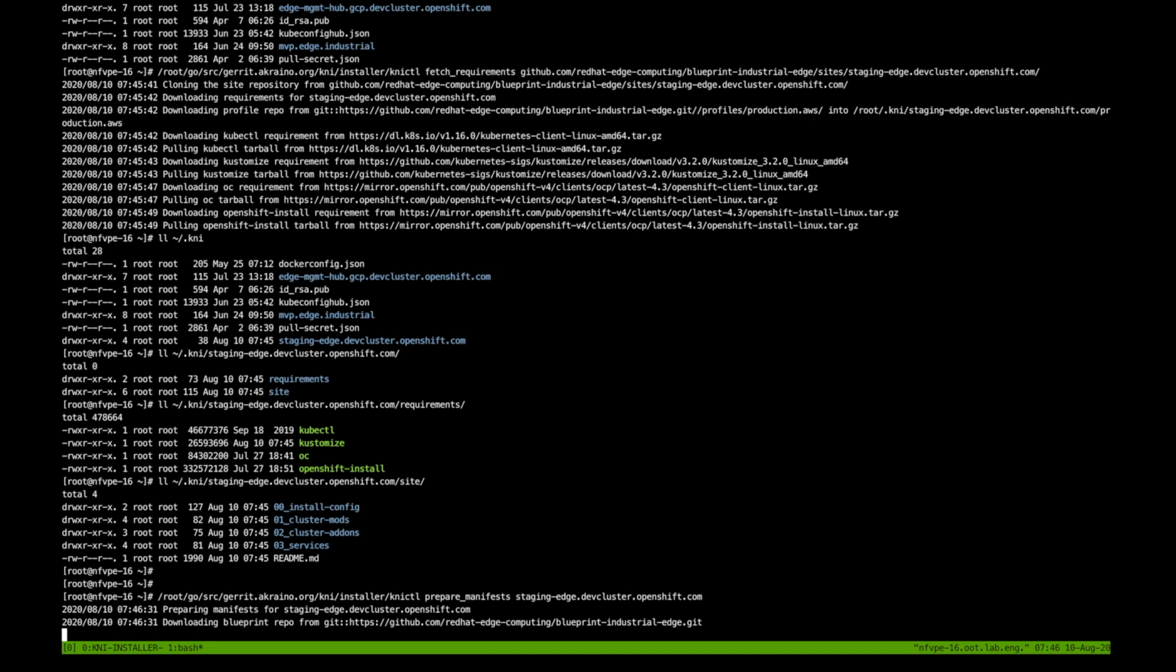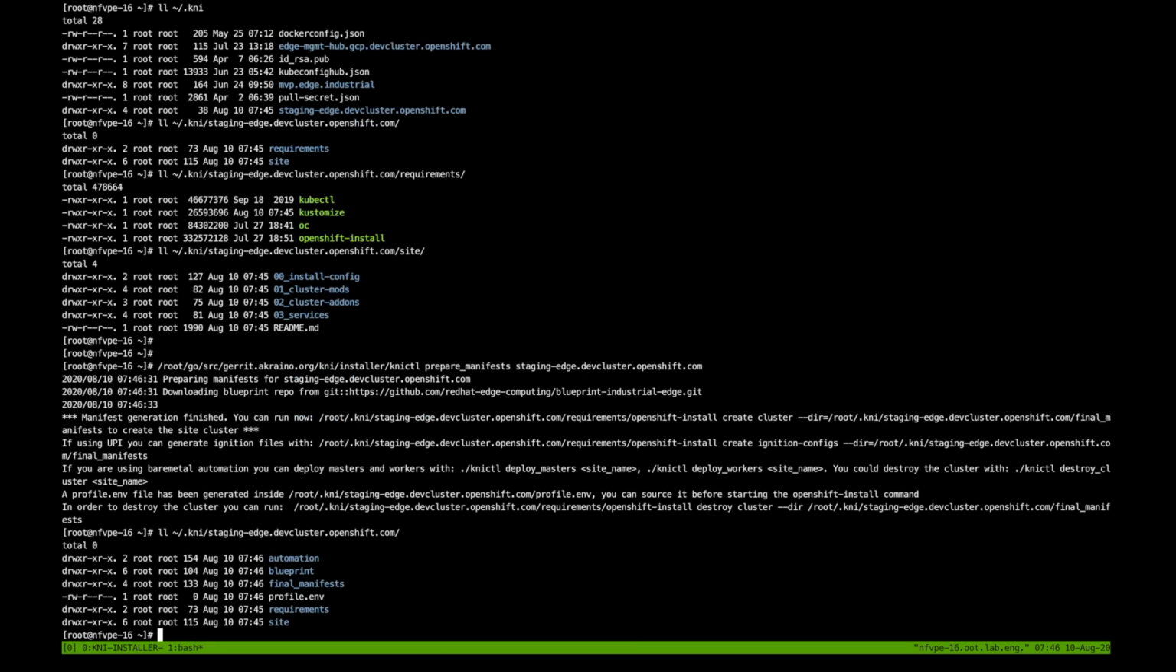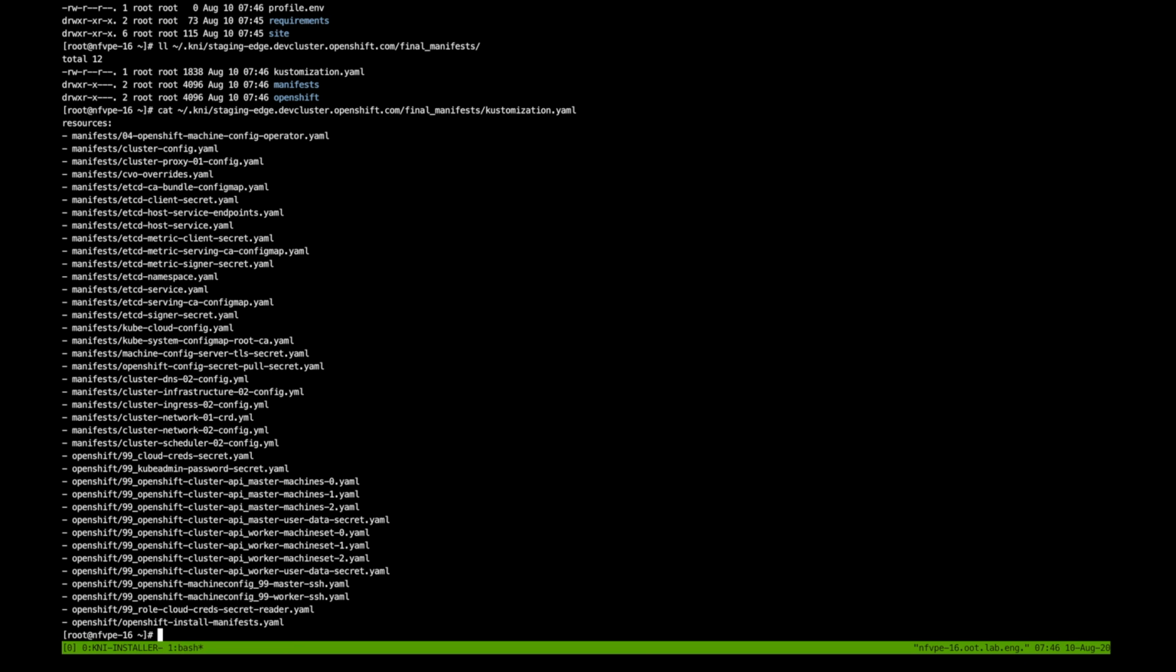Behind the scenes, this command will create a customization.yaml with a set of resources that correspond to all the manifests generated by the installer using the install-config.yaml as input. In this step, knictl can perform two different things. Either we patch some of the existing manifests like ingress replicas, for example, or add new manifests such as machine configs to disable DHCP on certain interfaces.